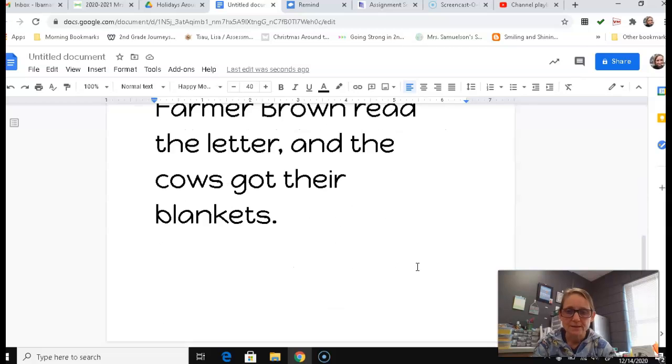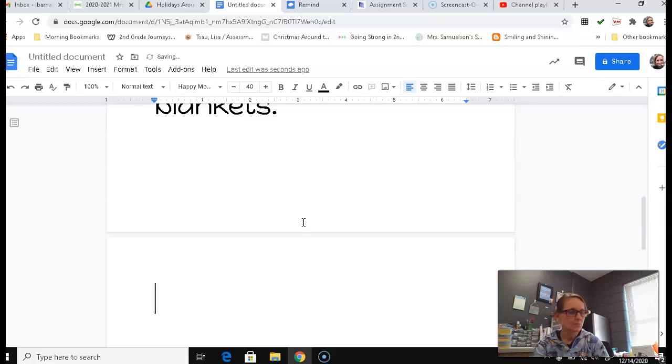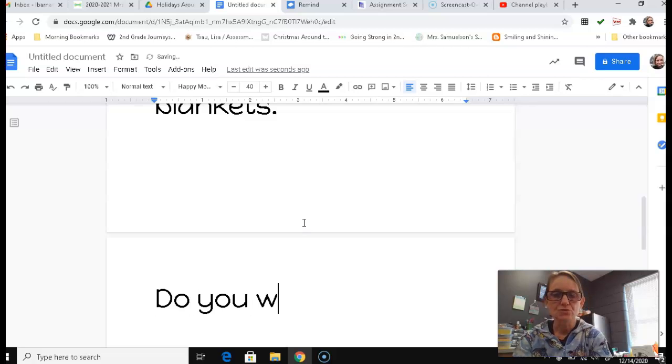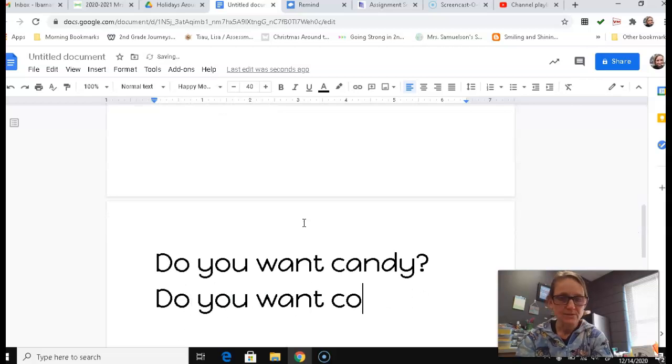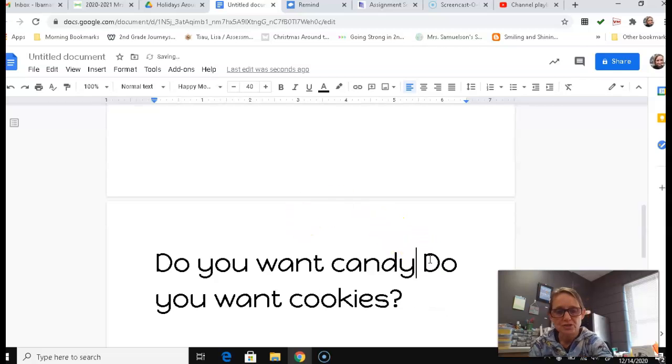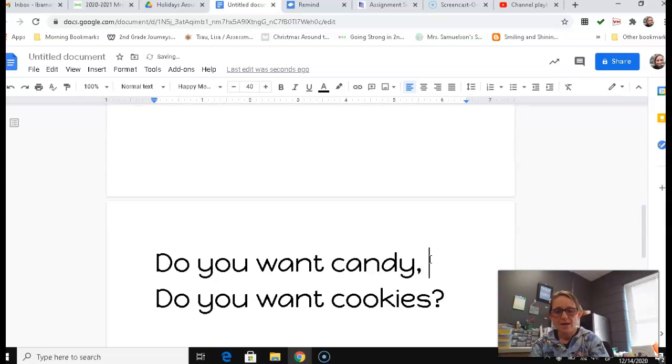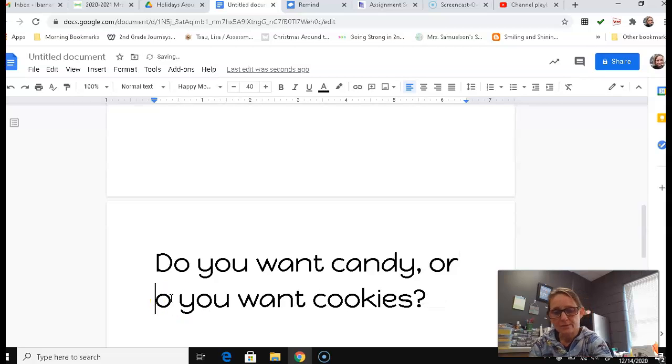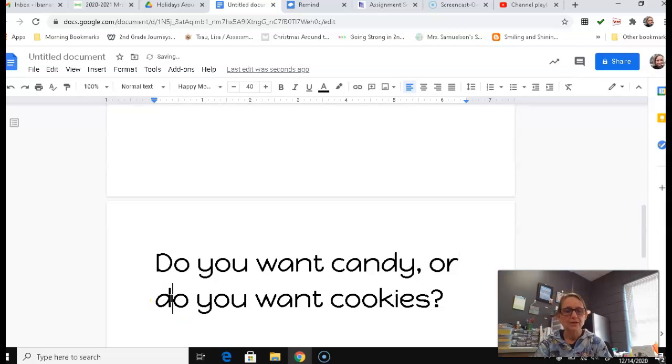I have one more example I want to show you because we can use the word but, we can use the word and, but we can also use the word or. So I could say, do you want candy? Do you want cookies? Those are my two simple sentences. I can change this into one compound sentence by going up here, changing this question mark into a comma, and putting the word or. Again, I don't want a capital letter in the middle of my sentence, so I'm going to change that to a lowercase d.